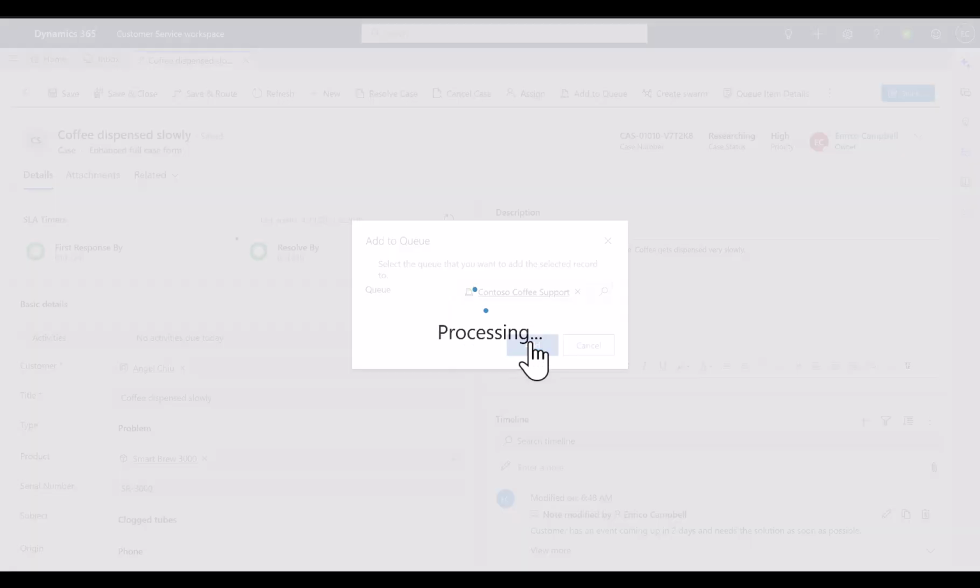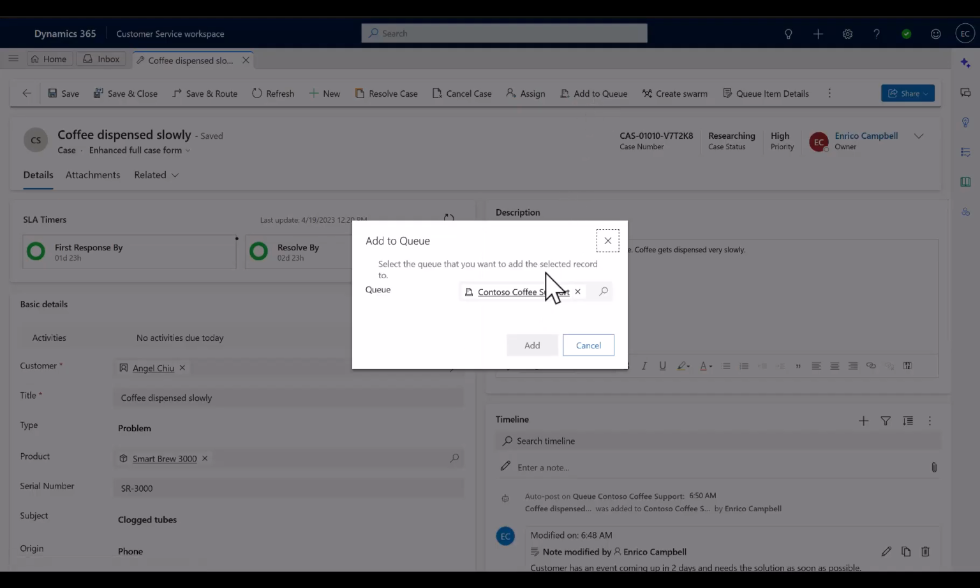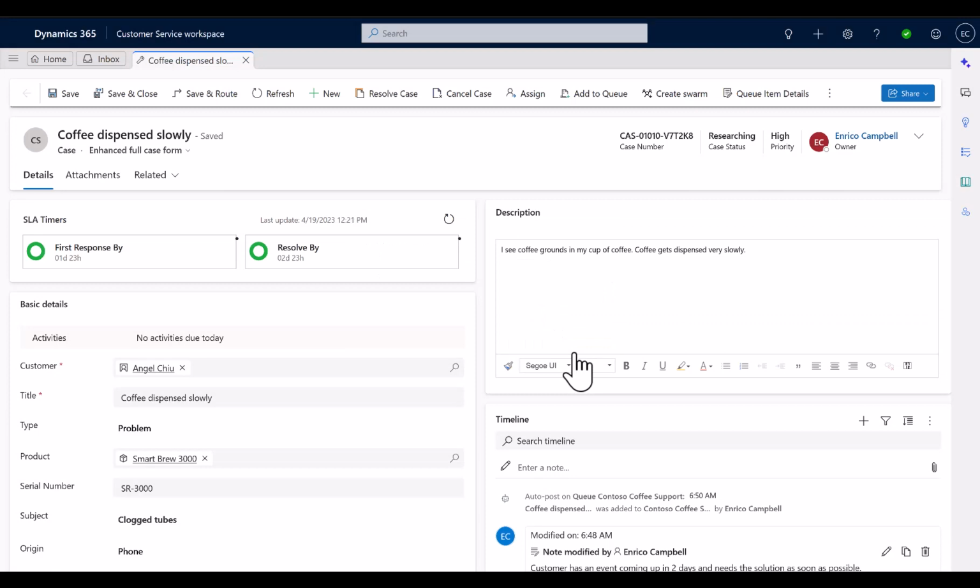Also, once a case gets added to the queue, and if agents attempt to add it to a queue again, the dialog box shows the queue as a pre-filled value in the lookup. This gives the clue to agents that the case is already added to the queue.